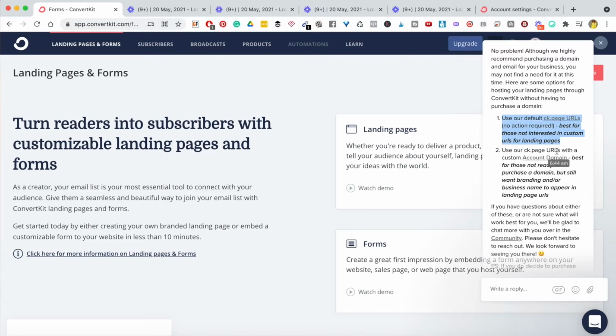And don't you just love this, right? They're not holding you hostage and saying, go and buy this and go and buy that. Just use our default email in order to begin to collect emails and create your landing page already. So I think this is brilliant. When you get started, make sure you read this information to see what applies to you.